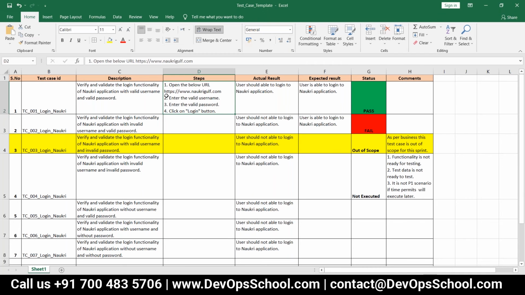If you write the steps in this way, any layman can understand how to perform this particular action. So as a tester, you should always specify each and every step. Now got it?